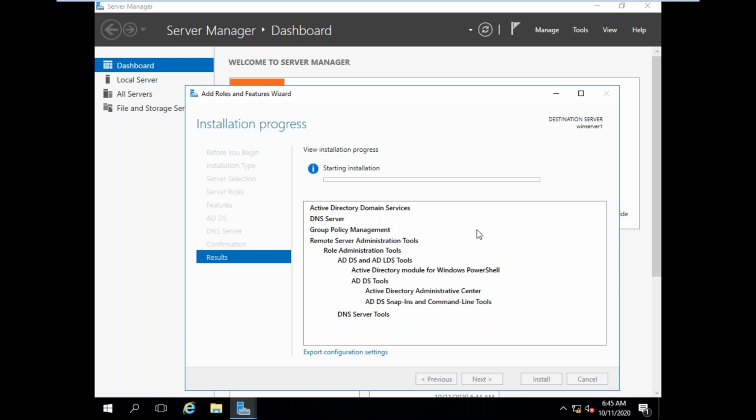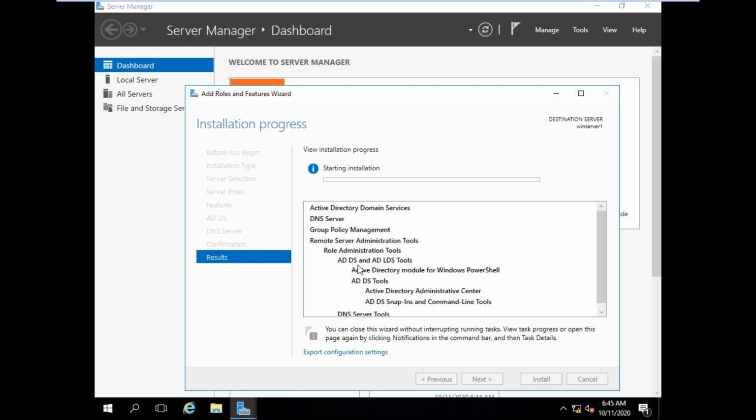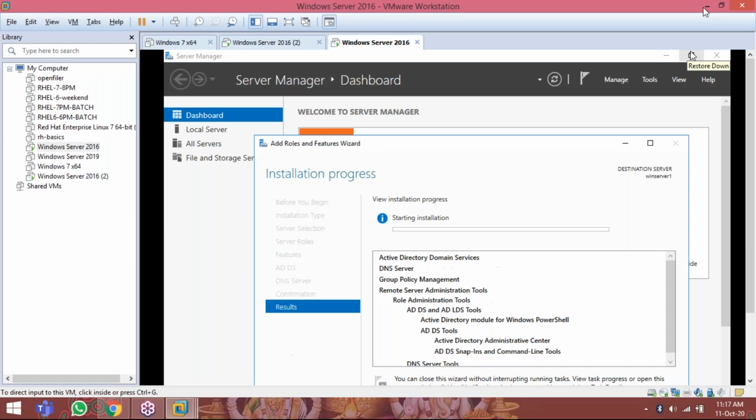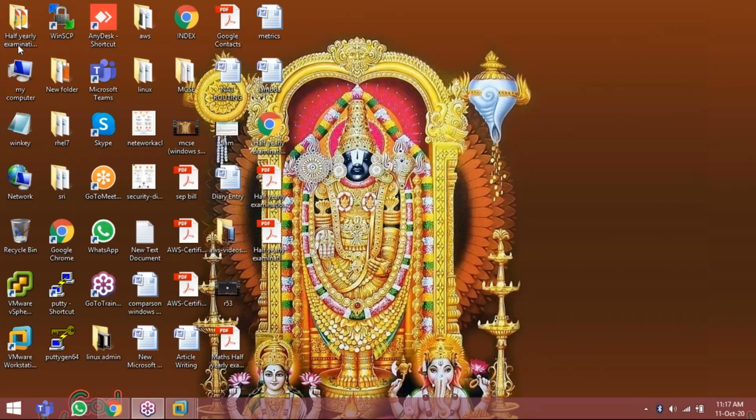Now it will add the features: Active Directory Domain Services, DNS Server, and Group Policy Management. These are the default services: Remote Server Administration Tools, role administration tools, Active Directory services and domain services tools, Active Directory modules for PowerShell, and domain tools. It is going to start and install. Then you have to promote this server as a domain controller. Meanwhile, I am going to explain some other things.